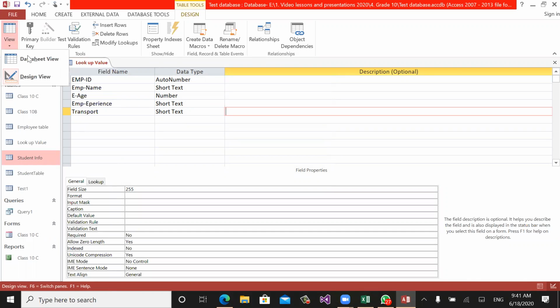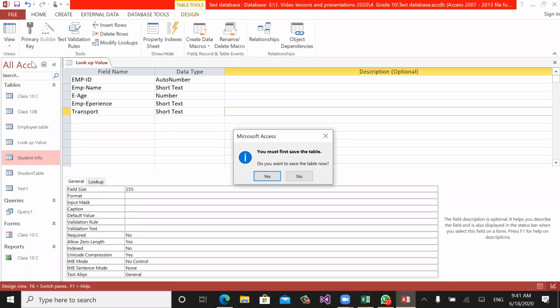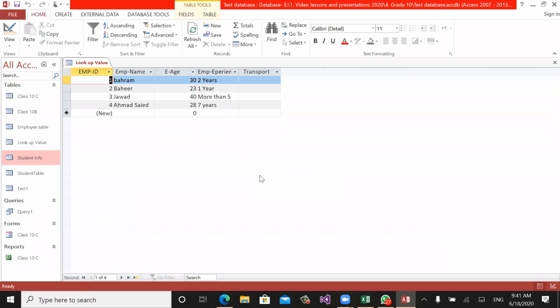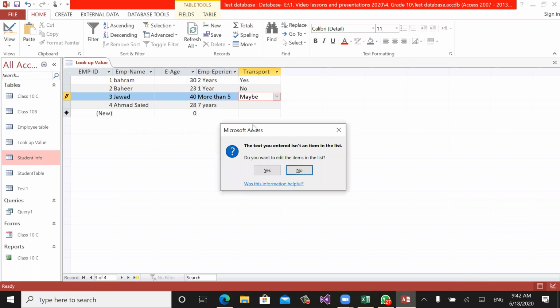Click on View, Datasheet View. Do you want to save? Yes. Here in transport, for example, Bahram has transport, yes. What about Bahir? No. Here, could you write another text, for example, maybe? You can see Microsoft Access says the text you entered isn't an item in the list. It means yes or no. It's not appeared there, so it won't let you enter any value which you want.